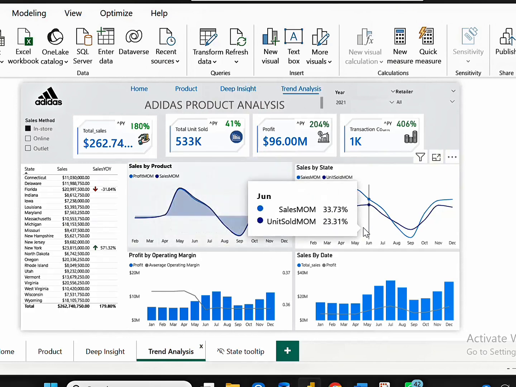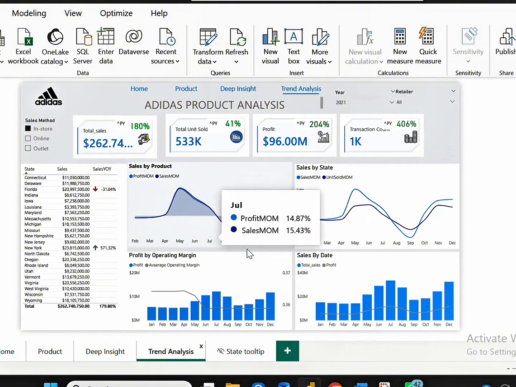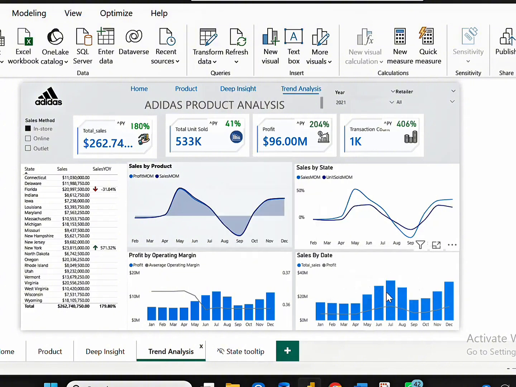As you can see, I have the sales by state trend here, and it shows the profits, the sales, operating margin, and the product performance. By analyzing this trend, the business can identify seasonal demand and recognize periods of strong performance. As you can see, July and December had the highest sales in the sales by date table. So these insights can support forecasting, inventory planning, marketing strategies, and also long-term business planning.